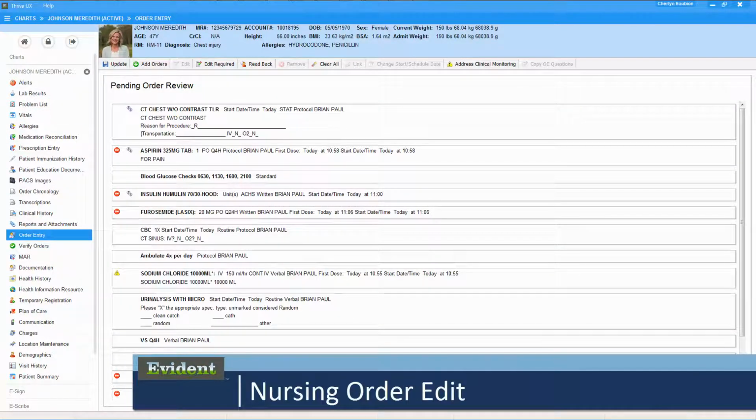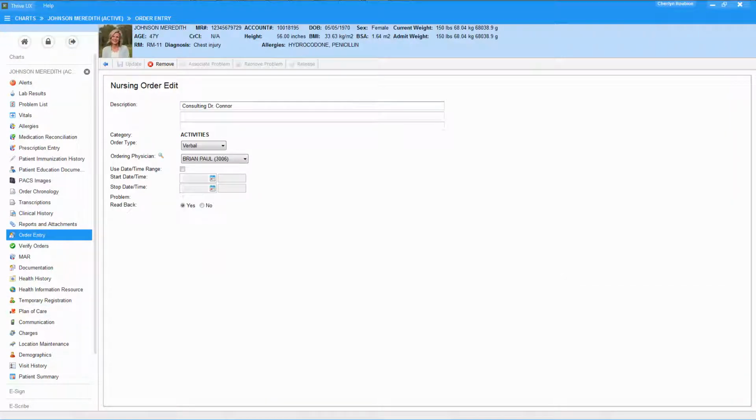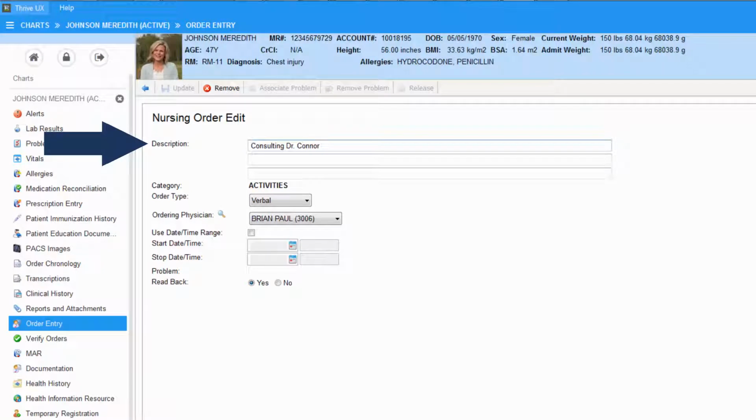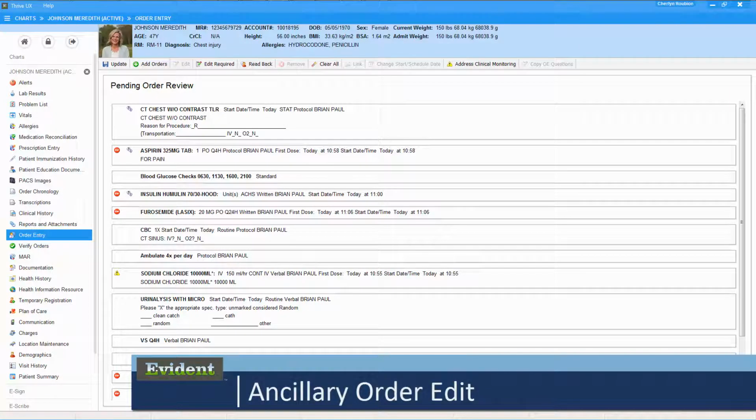To edit a nursing order, double-click the nursing order from the Pending Orders queue. From here, you can edit the description by selecting the description field. You can add to the existing nursing order description or completely erase it and create your own. This screen will display which category the nursing order falls under. You can also address the start and stop date, the order type, and the ordering physician. Once you've finished editing your nursing order, select Update. To edit an ancillary order, select the order from the Pending Order Review screen and choose Edit.